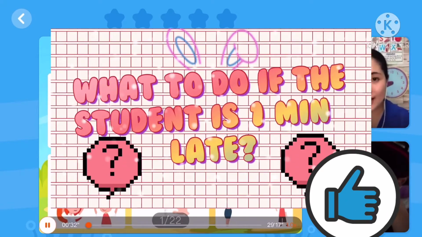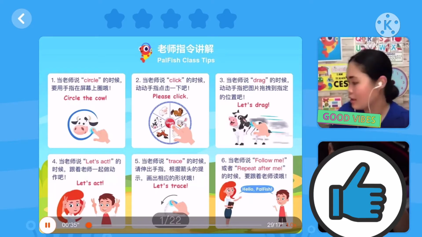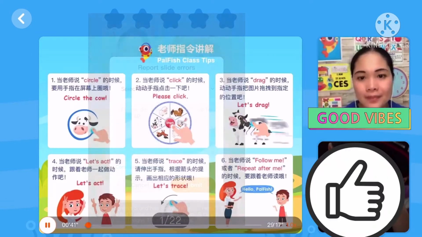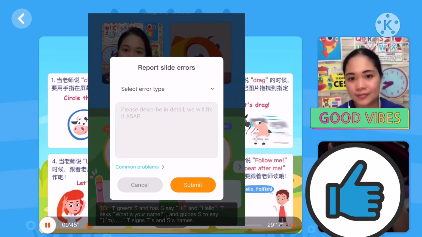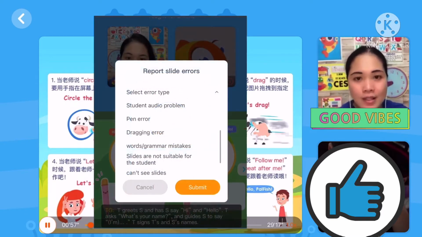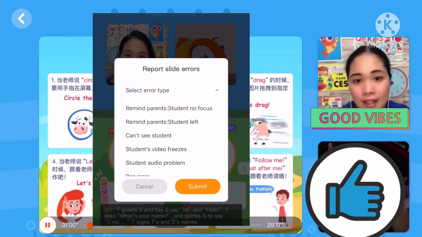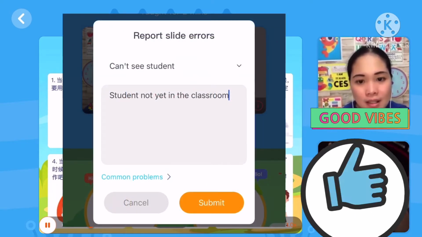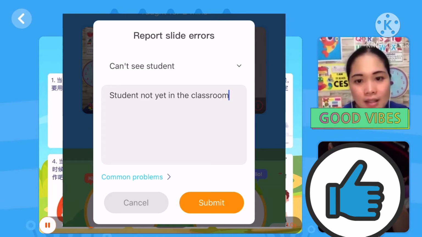So for cases like this, if the student is not yet in the room, you have to report it to the Palfish staff by clicking report. Select an error type. In this case, the student is not yet in the classroom. Click can't see student. Report student is not yet in the room.